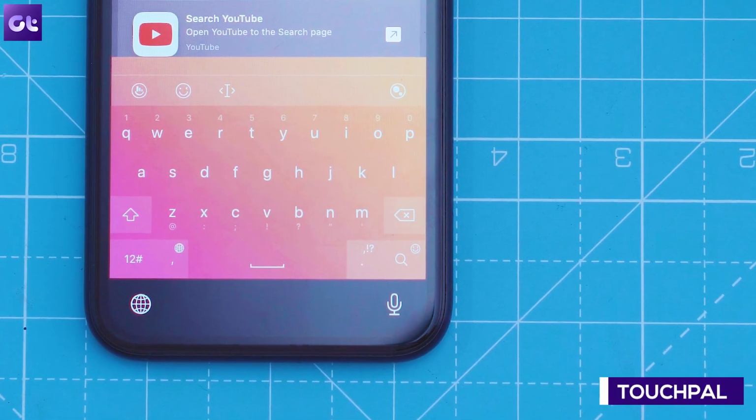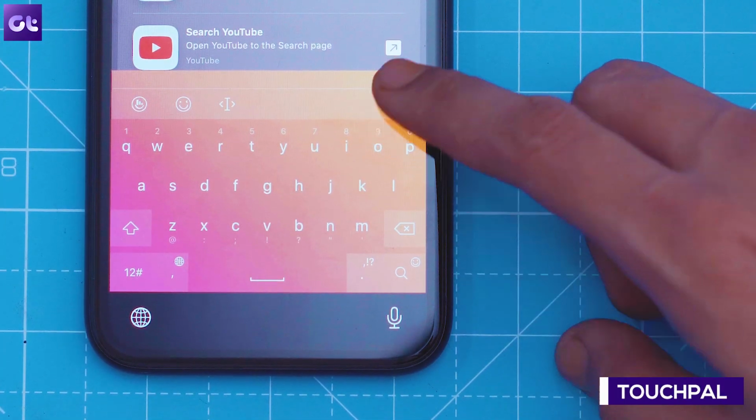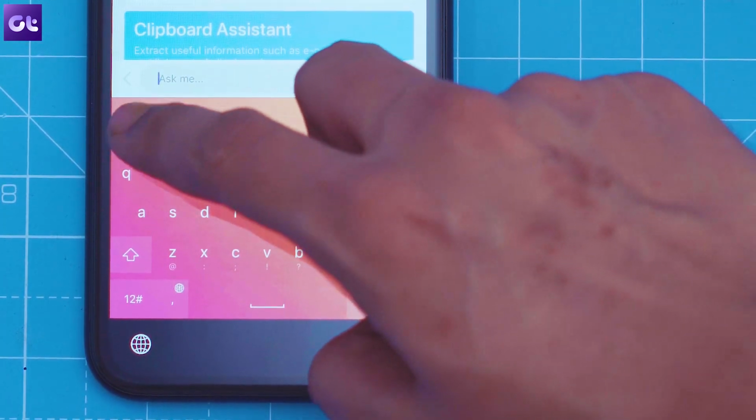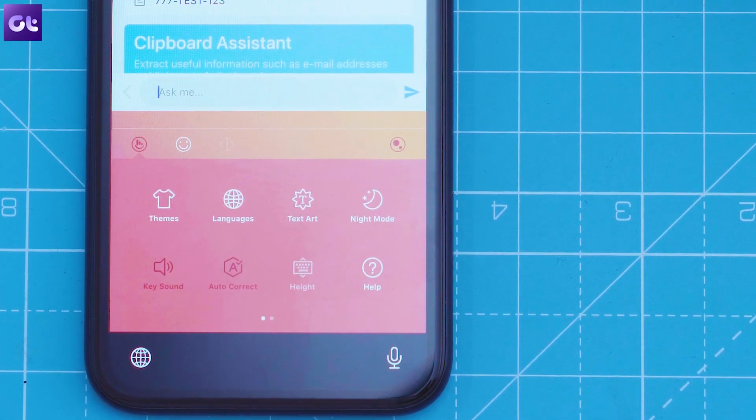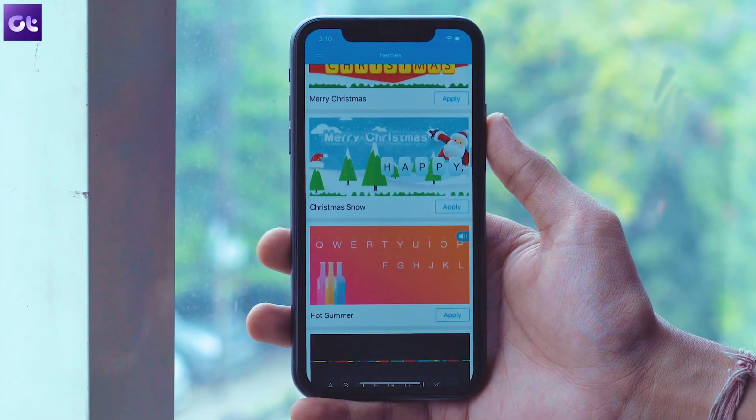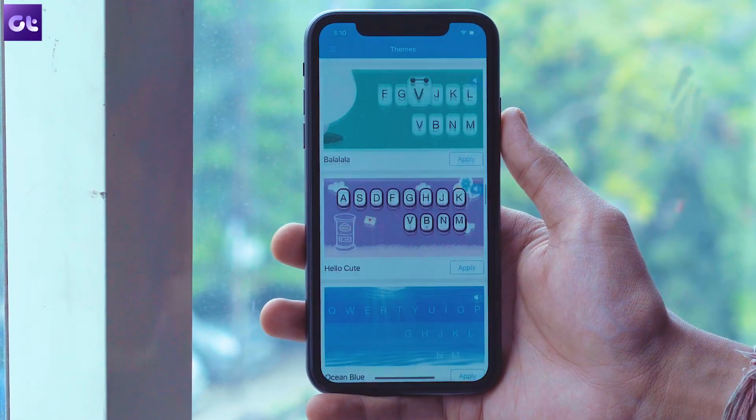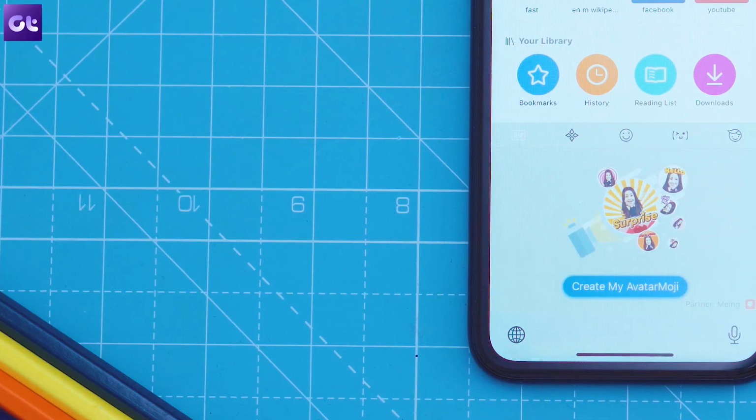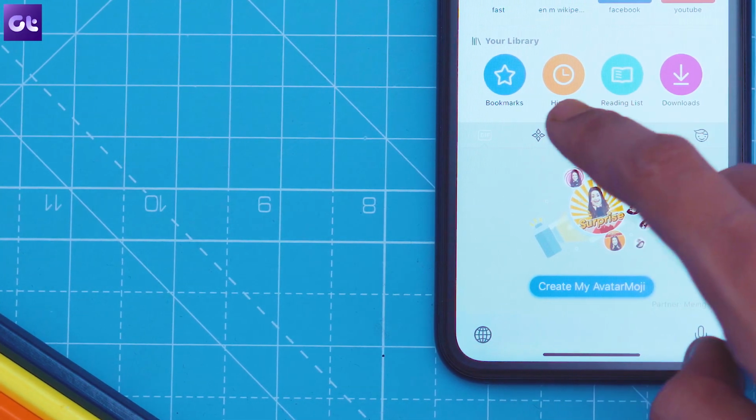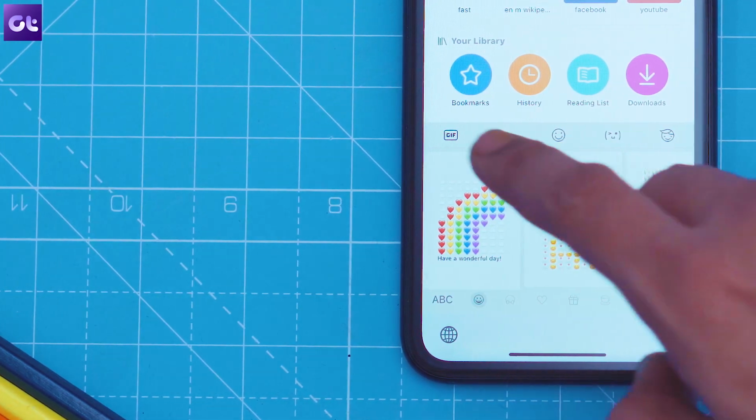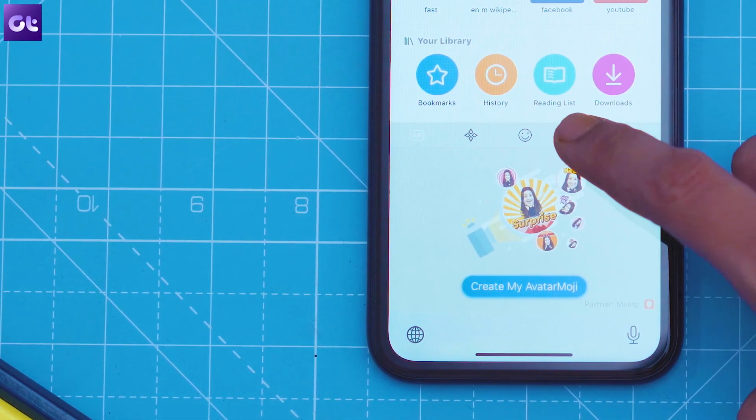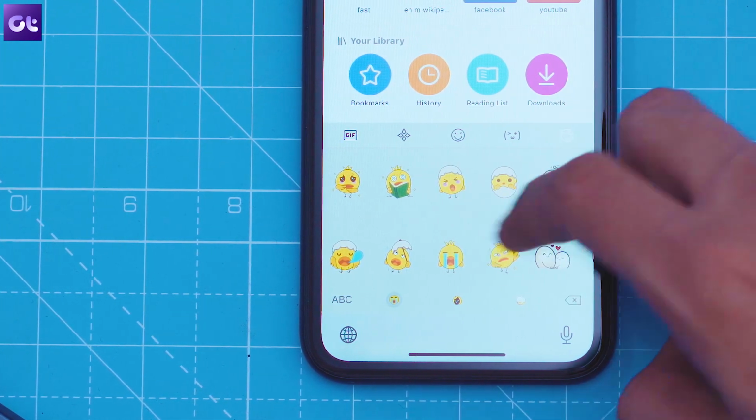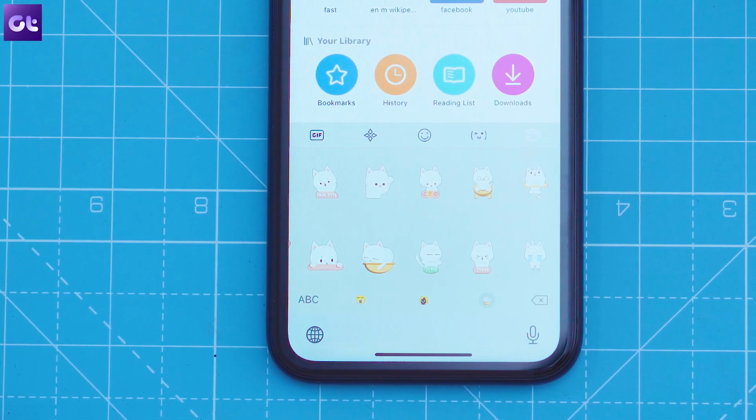And finally, the last one in the list is TouchPal, and it is another fun keyboard for you to try. There are a lot of features such as native clipboard, contact suggestions, themes, and a lot more. And also when you turn on the right settings, it turns out to be quite intuitive. The keyboard also supports GIFs and emojis, and you can even make your own emojis. Once you have set that up, all you need to do is type the relevant keyword and the GIF or the emoji will be presented to you.